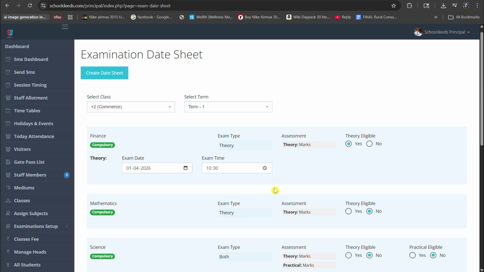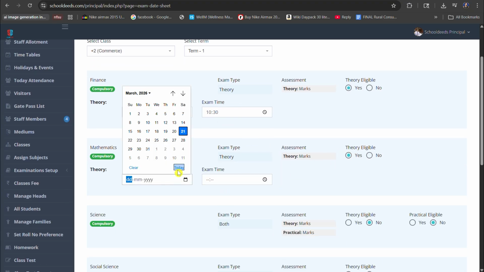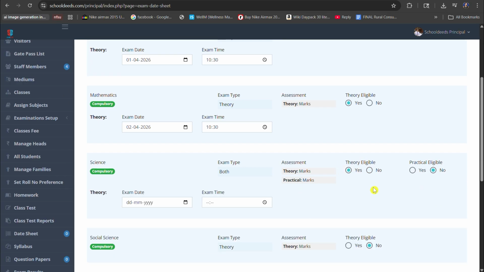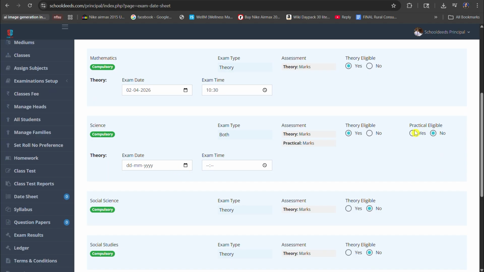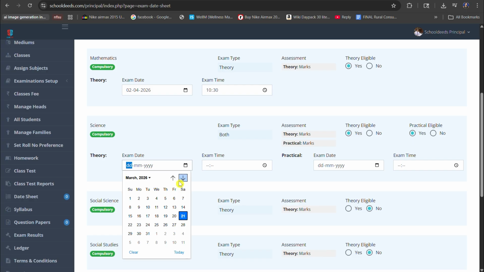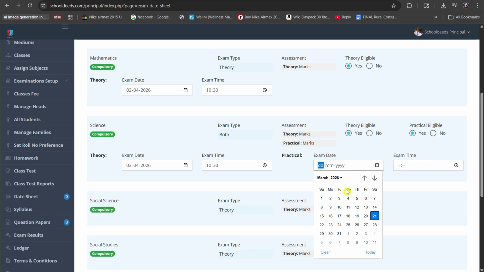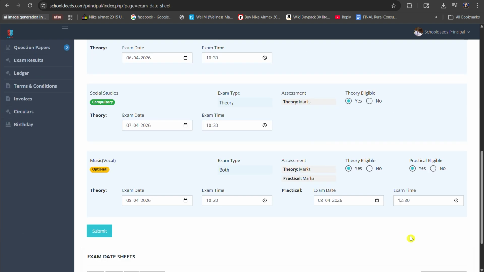Perfect, you need to repeat the same exact steps for all of these subjects. You need to select theory eligible and select your date and your time. Perfect, we are going to be selecting 10:30 again. As for subjects which have both theory and practical, if you click on both that they are eligible for it, you will be getting 4 options over here: exam date, time, exam date, time. So you need to be selecting for all of this. I would want the science theory exam to be on 3rd of April at 10:30, and I want the practical exam to be on the same date at 12 o'clock. Perfect, we are done over here.